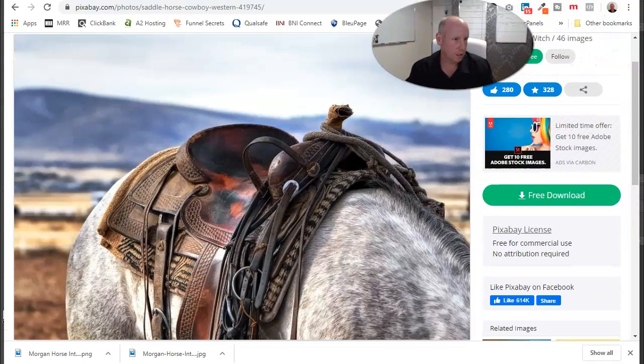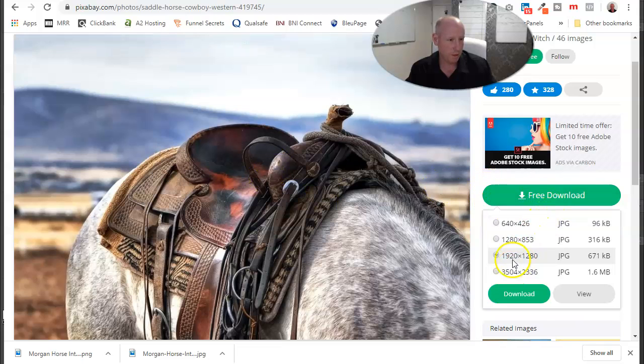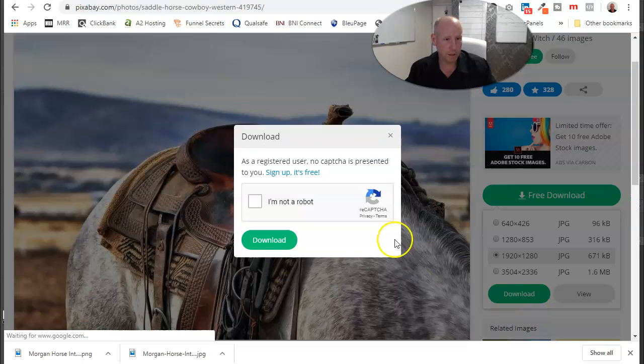Okay, so we're going to go on here. Am I logged in? Hopefully I'm logged in. If not, this is a free one you can use. Go free download. You can choose what size you want. So I'll go for the really big one because that's generally what you'll get online. Or you can use this one. Oh yeah, go for that one. Download that.